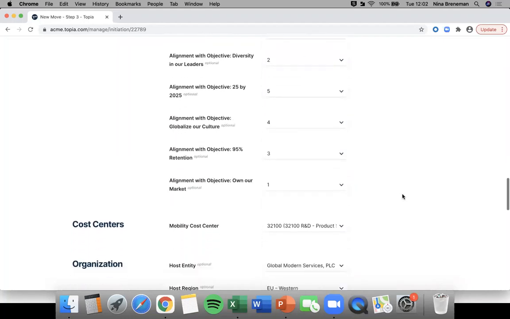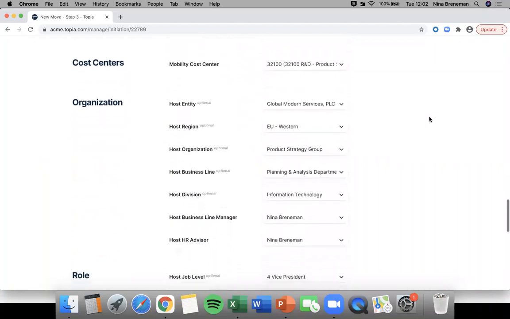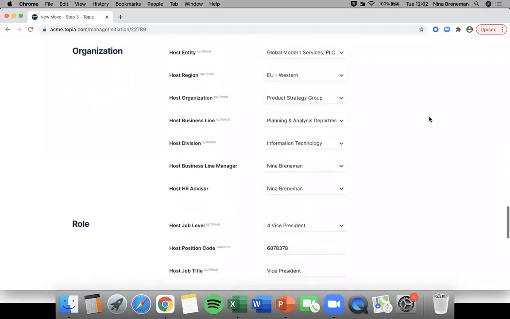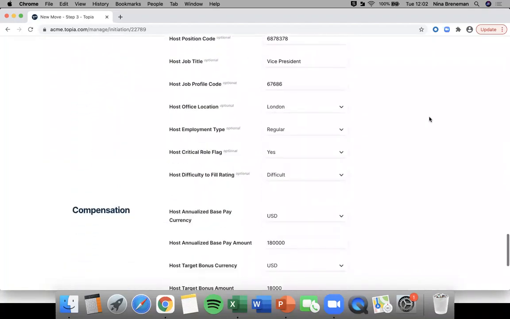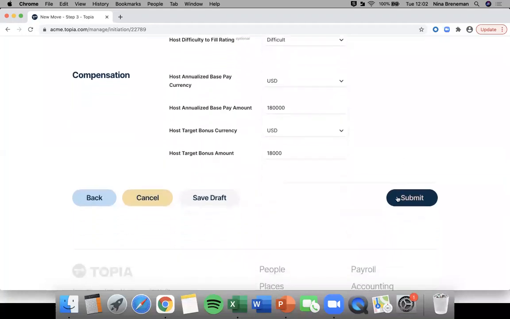I've got alignment with my company objectives. So whether it's objectives around market success, whether it's around our culture or developing future leaders, I can then rate and see exactly how we align with that for this particular assignment. And then practically about the role that Ava will be undertaking, as well as the comp proposal.